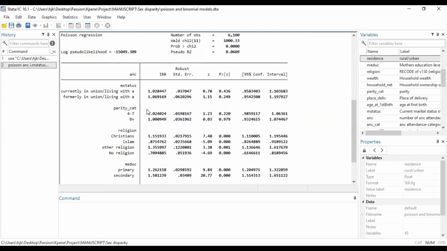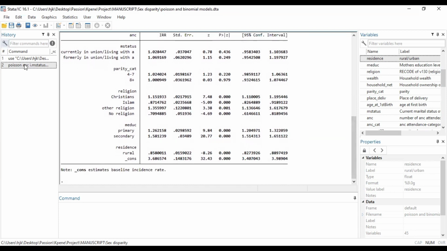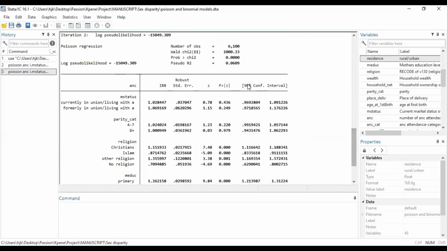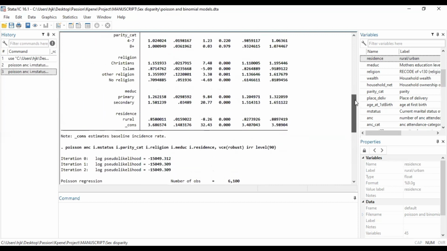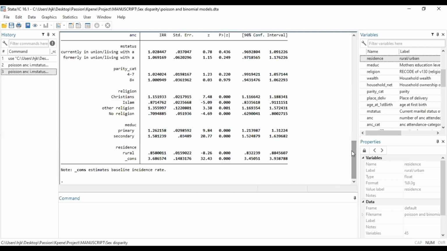And so we usually interpret using the incident rate ratio and the significant p-value. So usually we want to pay attention to the significant p-values and look at the confidence intervals. You can actually change the confidence interval by typing level(90). So that changes the confidence interval. So here we have 90% instead of the default 95%. So that is how you can equally change the confidence interval for what you are running.